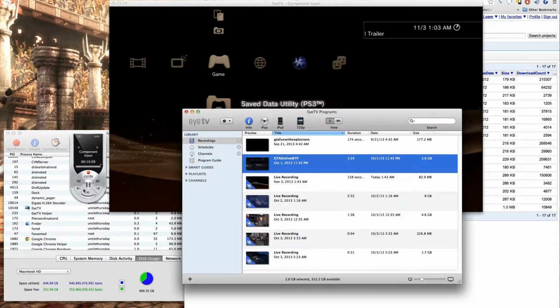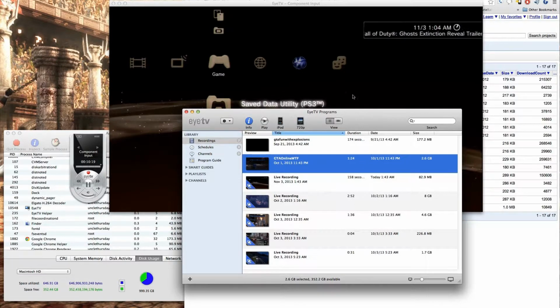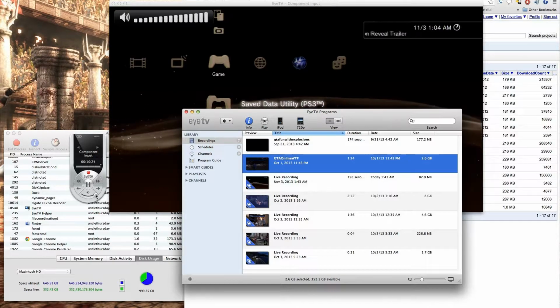A little remote control here. You can pause, fast forward, rewind, record. You can control the volume so you don't have to hear it if your computer is next to you while you're recording, like mine is. That does not affect the recording volume, by the way. This only affects the volume that will come out of your speakers or your headphones.